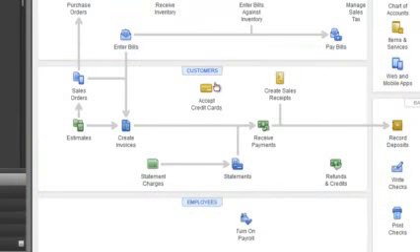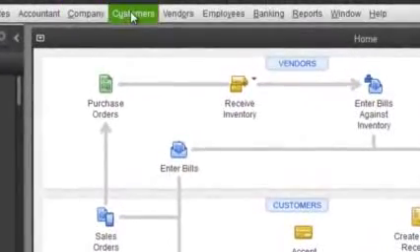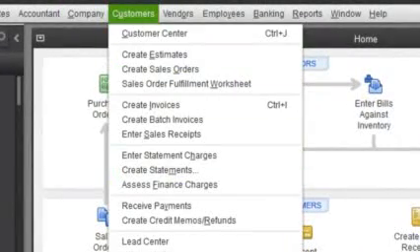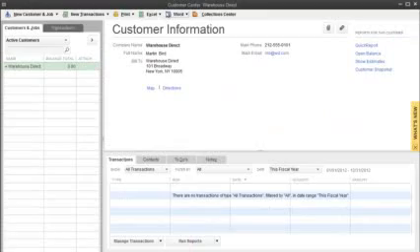Yes, it's a nice little flow-through chart. You have customers on the left-hand side over here, and you have customers over here as well. Many choices to choose from. So click customers over here. And as I hit customers, the screen pulled up, which is your customer center.